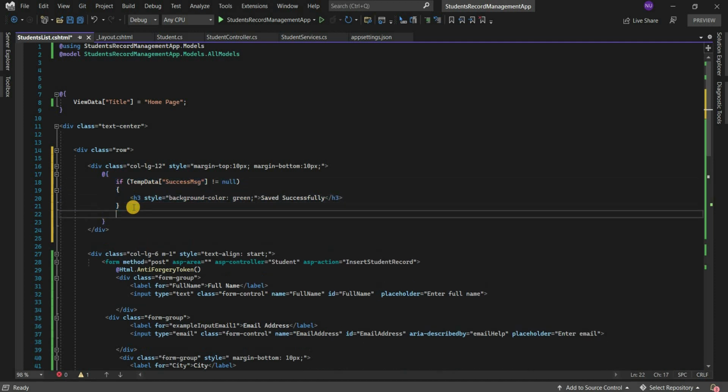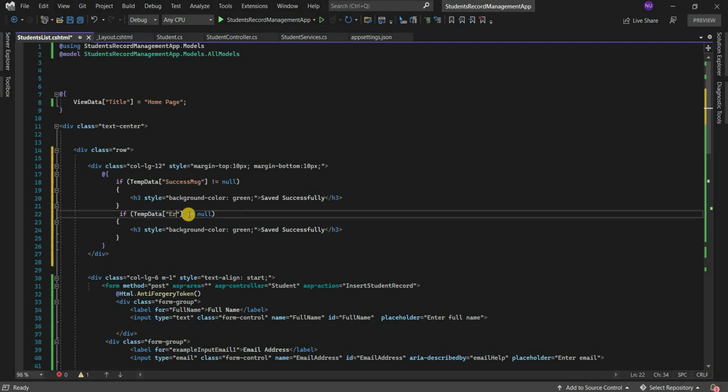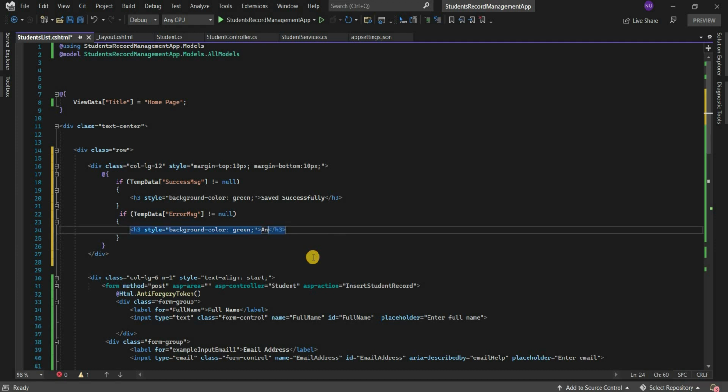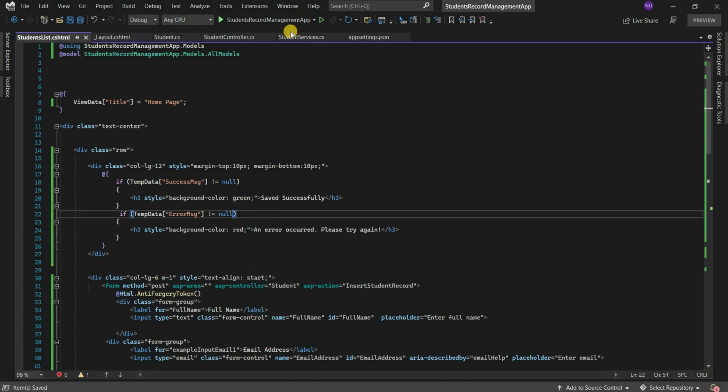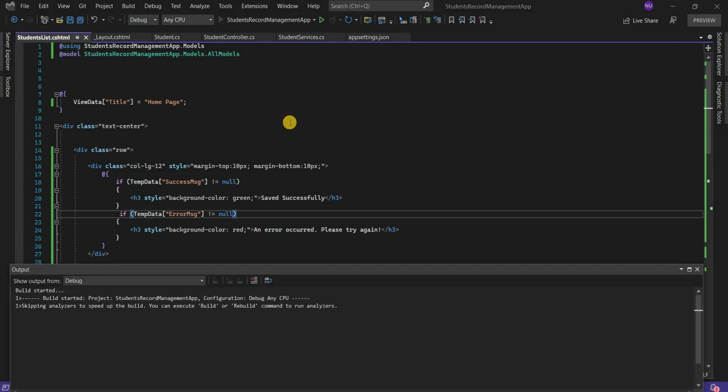And if we get an error message, then we have to show an error occurred. Please try again. Okay, an error occurred. Please try again. I think and background color should be red. Let's rerun the application again.